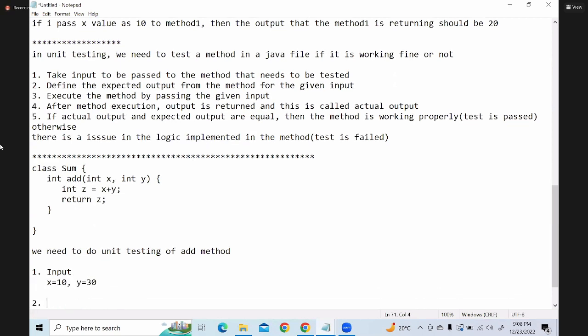I know the logic that I have written. The add method, when it takes 2 input values, should add the numbers and then send back the result. But based on the logic that I have written, I might be wrong also. That's why I'm saying expected, not actual. Expectation will not always be true; it might be false also. That's why I'm calling it expected.